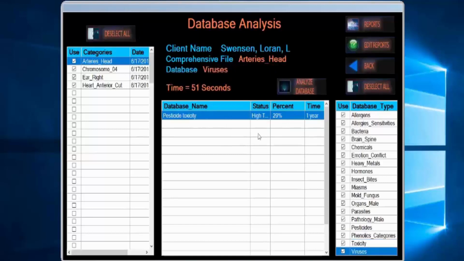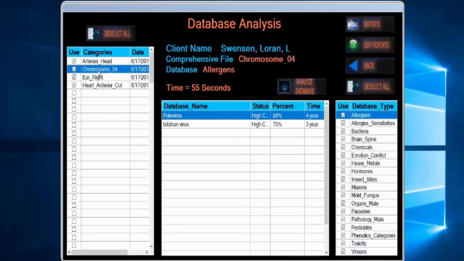So as you can see, we're almost finished with arteries of the head, and now it's gone to chromosome 4. And it will do the same thing with all four items.